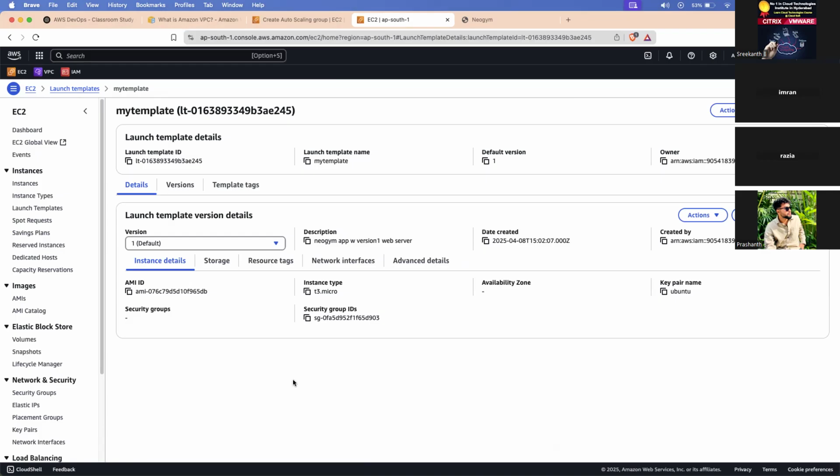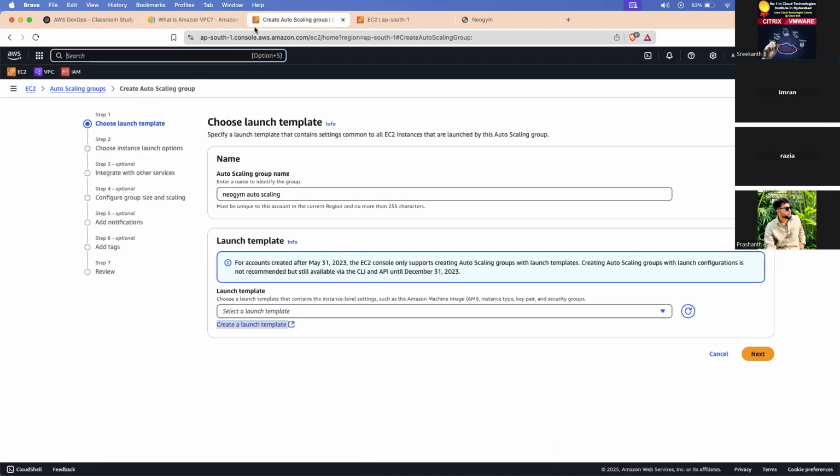Sir, VPC is the costliest service in AWS, sir. No, VPC by default they don't charge. It depends upon the data transfers they will charge. What is the costliest service in AWS? That depends upon the usage. Like Kubernetes is expensive. That depends upon the usage they're going to charge.